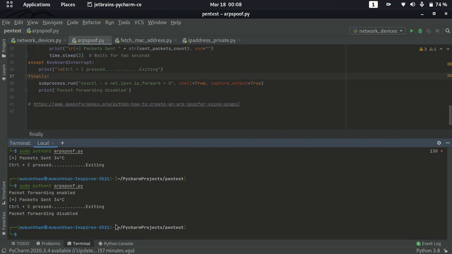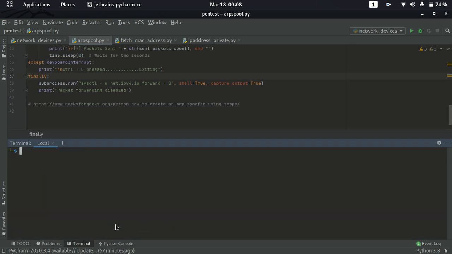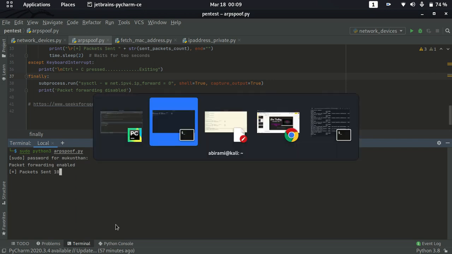So Ctrl L, clear out the terminal, and I am running with sudo because it has to interact with the different system level areas, right? So we need to execute with the root level access. Now packet forwarding enabled, so that means, as usual, we have enabled the packet forwarding. Then they keep on sending the packets to the two machines. One is the router, another one is the target or victim.